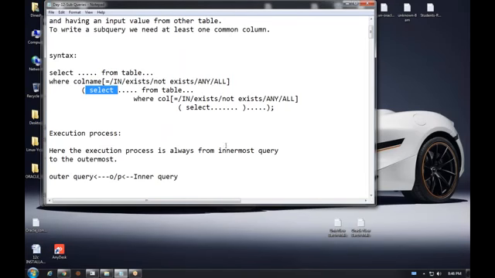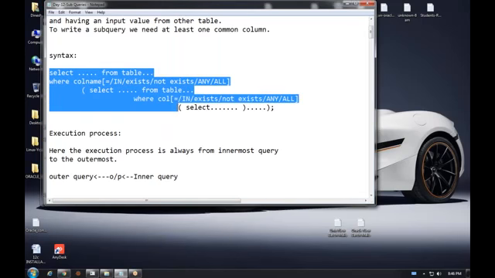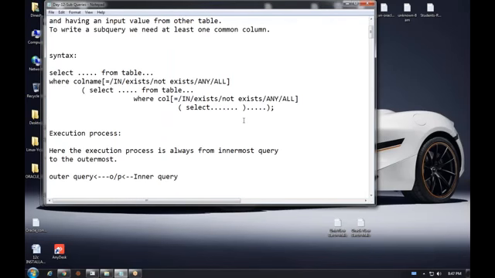And what is the execution process? If I write a query like this, the execution process is from the innermost query to the outermost query. First the innermost query is executed. The value is passed to the outer query. Then the outer query is executed. Again the value is passed to the next outer query. Then the last outer query is executed. So this is the execution process of a subquery.